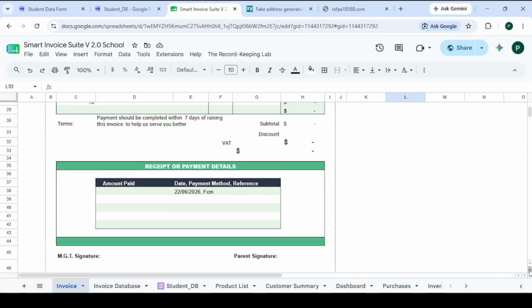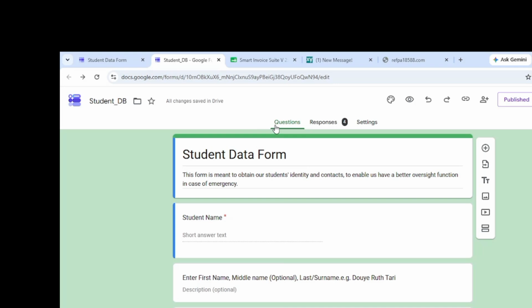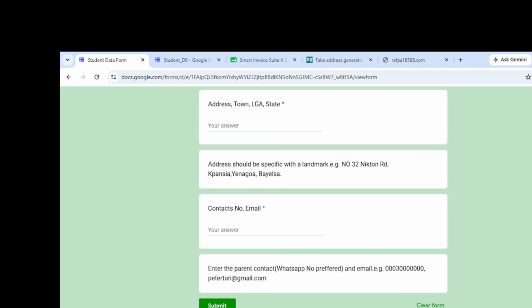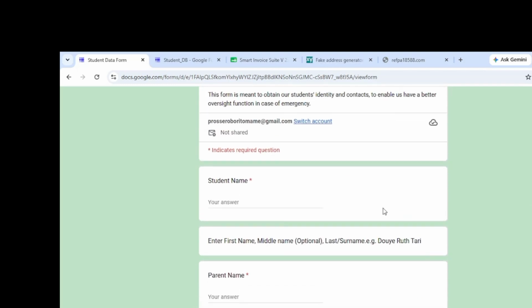Okay, so we are going to make entries into this invoice. Now, how are entries made? And here is a copy of the form. So we are just going to fill this, assuming this is sent to the parent, either in his house or he comes to the school.